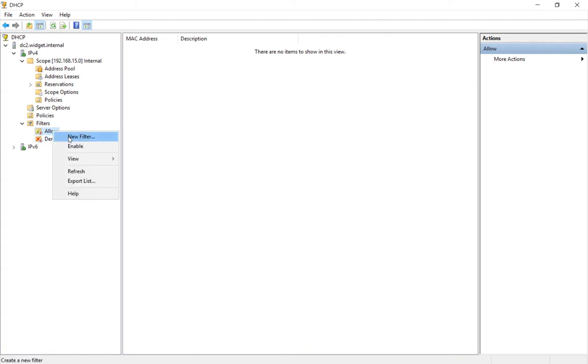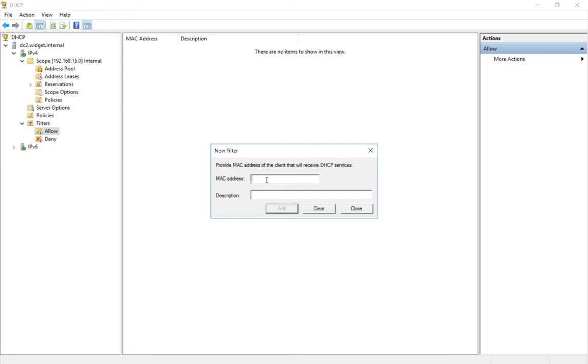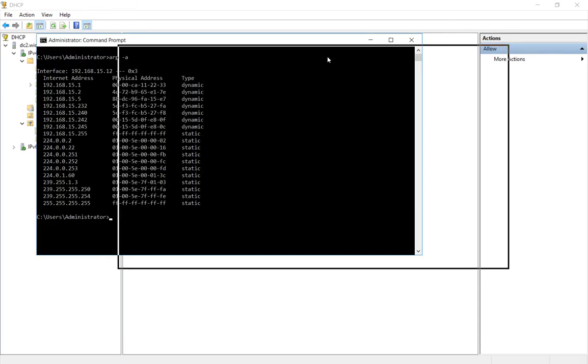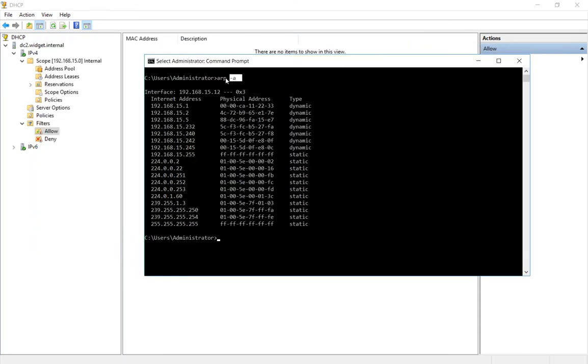We're going to right click and choose new filter. Now it's asking for a MAC address where we can allow that particular client onto our DHCP server. By default, all computers are going to be allowed. So if we're going to start doing denies or allows, then we may want to start adding particular hosts in there. What I ran earlier was an ARP -a command, and that tells me all the different computers that this server now sees.